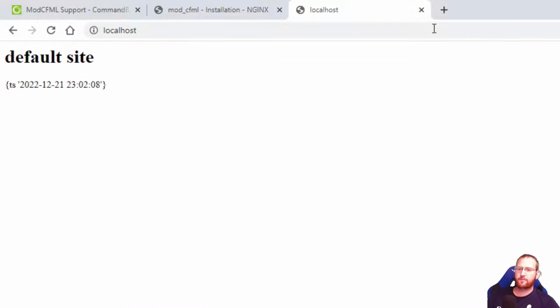http://localhost. There we go. So now I'm hitting Nginx inside my little Docker setup on port 80, and we've hit the default site, which is mapped through, and it's running our default site with ColdFusion code.